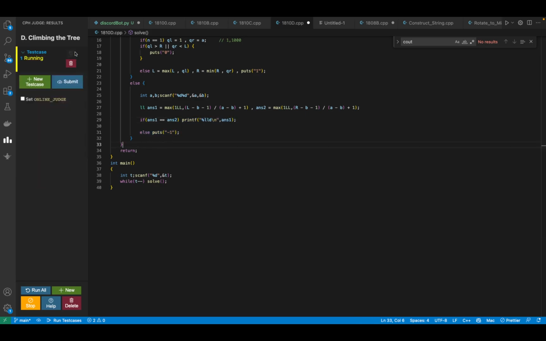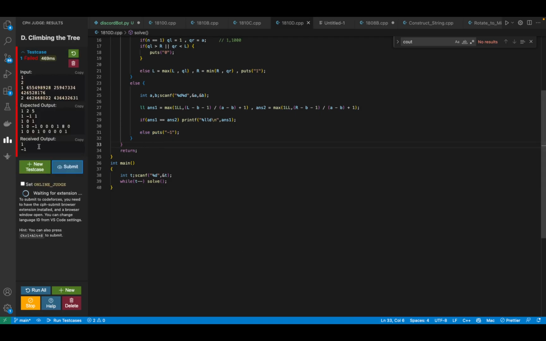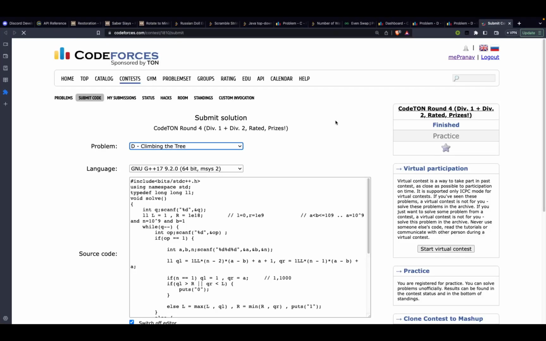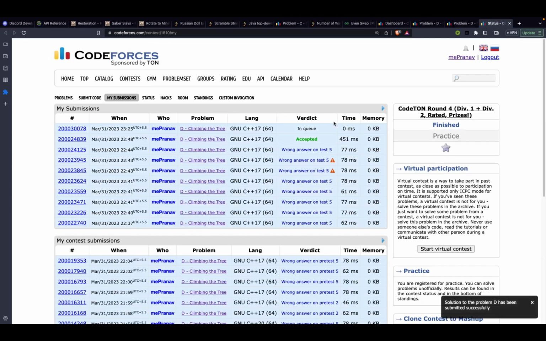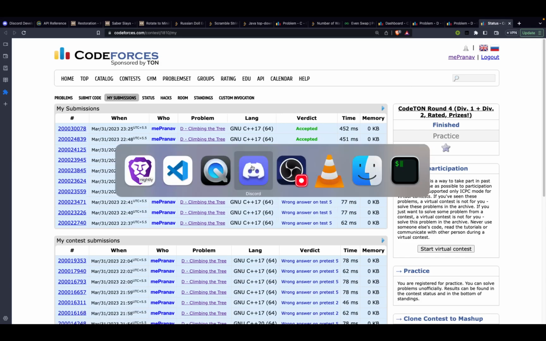So yeah, that is the working code for this. I hope you understood this. It's failing because the test case is not valid. I was just testing it. Yep, it got accepted. So cool.